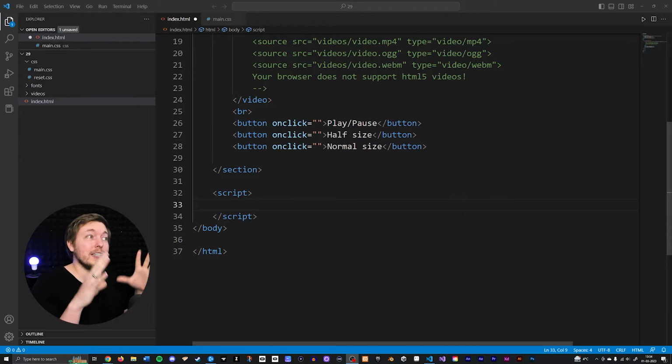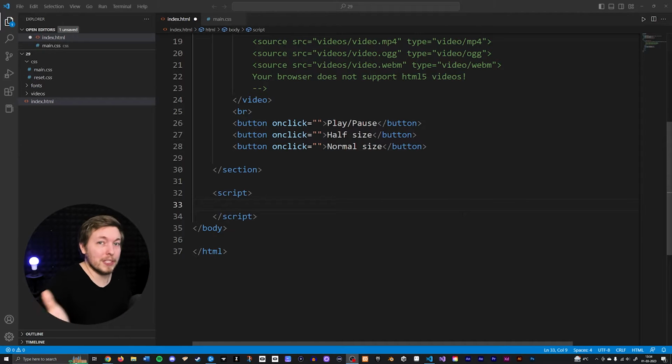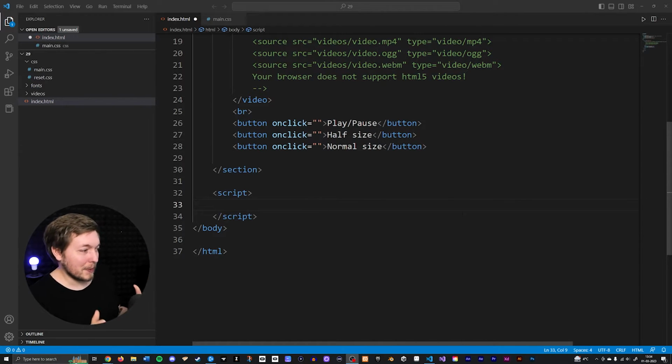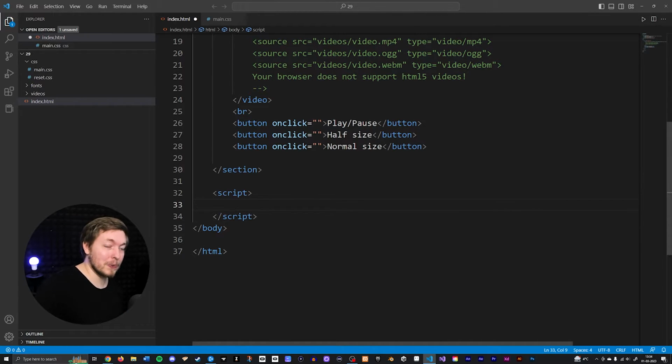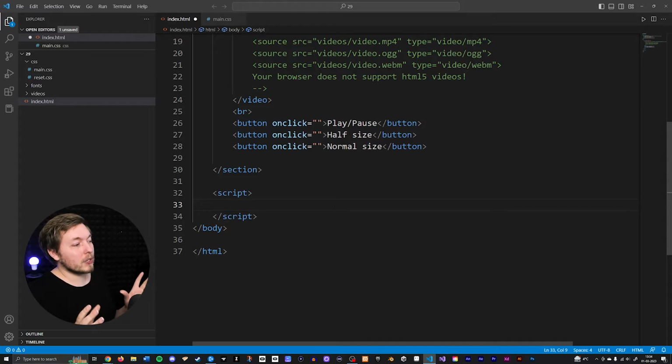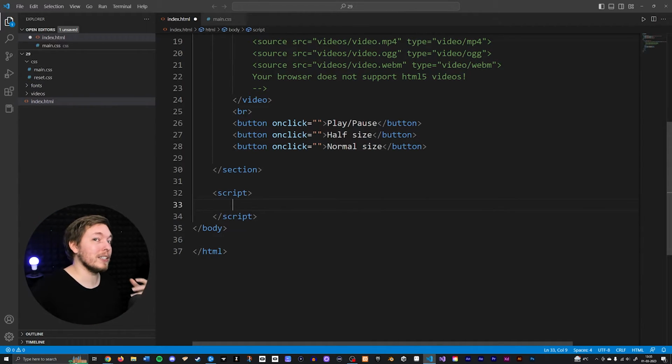So it's not like anything that should be overwhelming, hopefully. So going in here, inside the script tags, what I want to do is create my first line of code, which is going to reference the HTML that I want to do anything with.